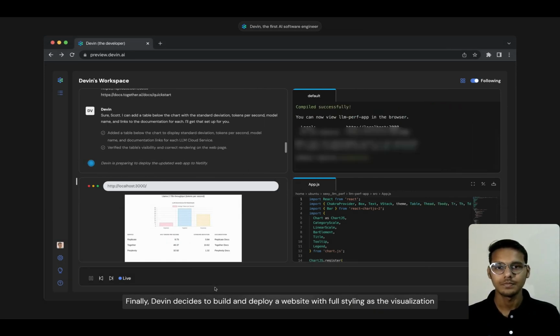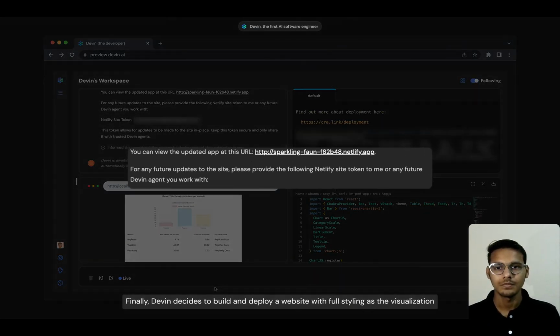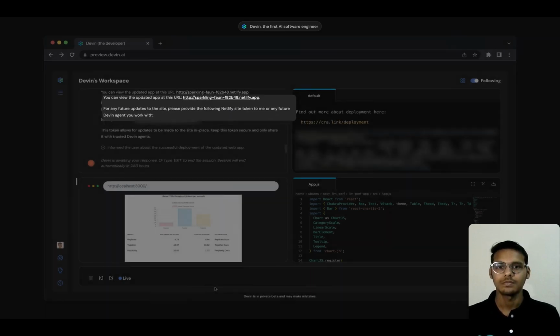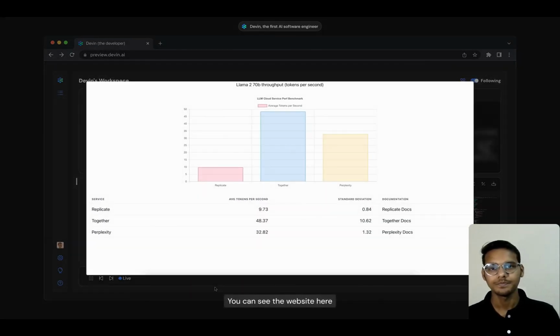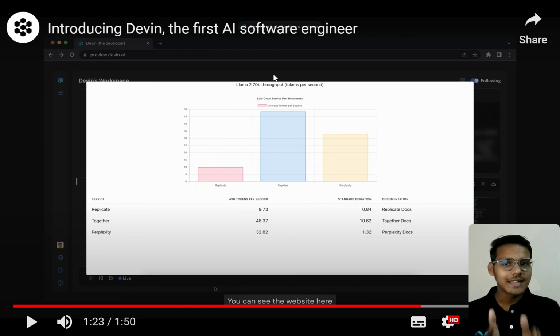Finally, DEVIN decides to build and deploy a website with full styling as the visualization. You can see the website here. You can see how it has executed the project. It has actually taken the API, then does some computation in between, and then shows the results. It is something like a deployment. So it is quite efficient in doing this.